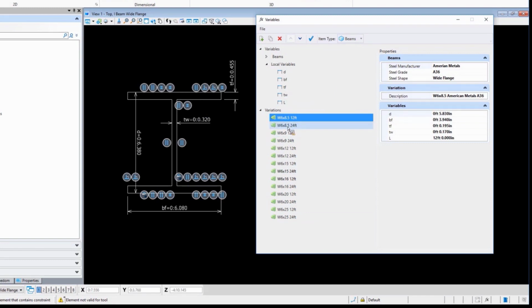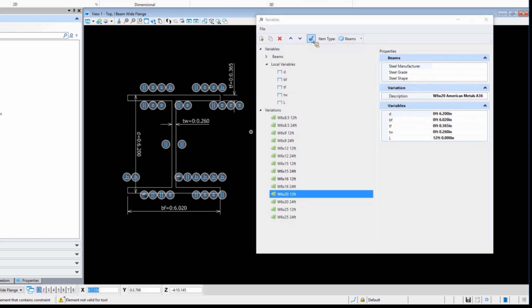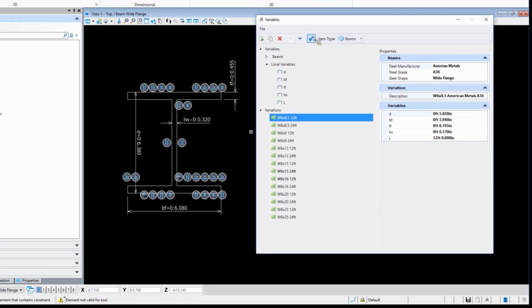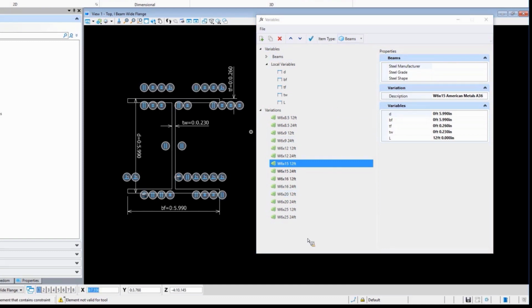These are variations. If I was to select a 6 by 20 as an example, I can apply that variant to the geometry. And now you'll see the geometry update. Now, not a huge change, right? But you can see it change. All of these are different variants. The variations are collections, if you will, of all the local variable definitions. These are stored inside the file.